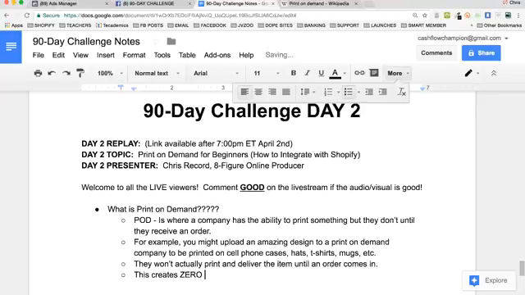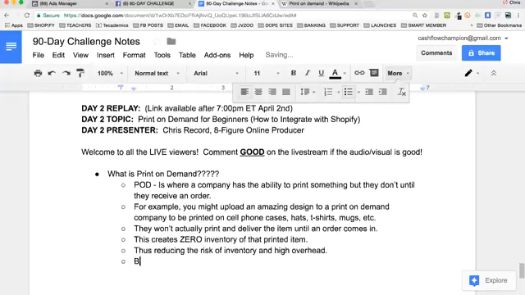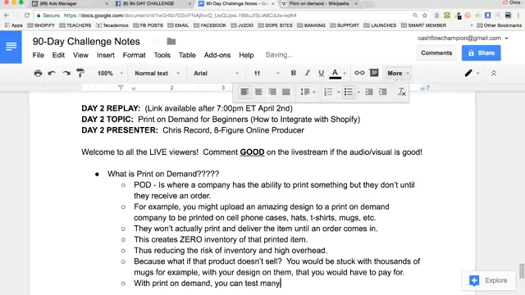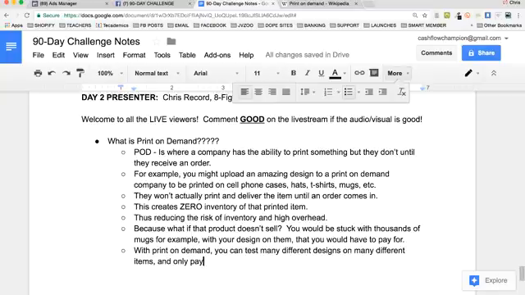This creates zero inventory of that printed item, thus reducing the risk of inventory and high overhead. Because what if that product doesn't sell? You would be stuck with thousands of mugs, for example, with your design on them that you would have to pay for. With print on demand, you can test many different designs on many different items and only pay, so this is the key, you only pay for it to be printed and shipped after you receive money. That is print on demand.